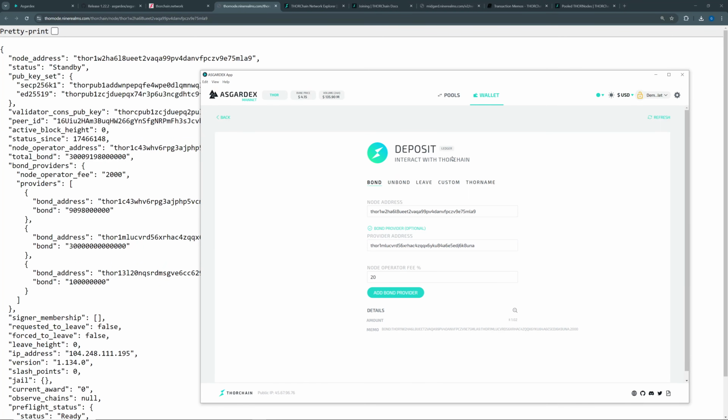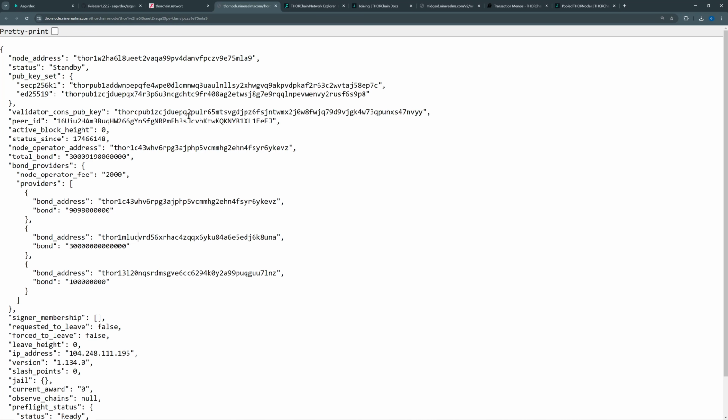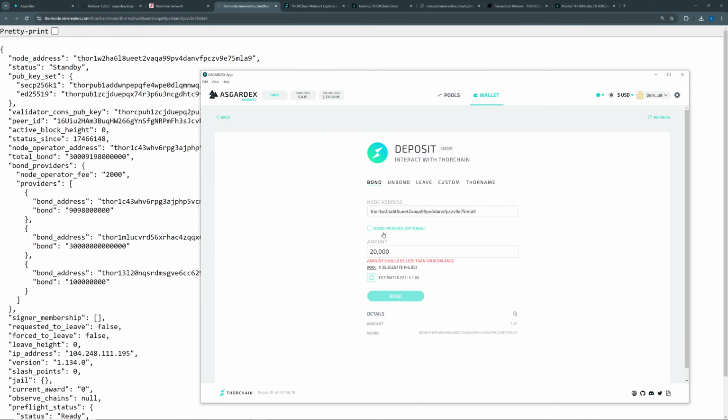So as a node operator, those are the steps you need to bond to your own new node, or to whitelist a bond provider. As a bond provider, you would unclick that. You would put in the node address here, and from the whitelisted wallet that you've got, you'd need to have that within Asgardex, and then you can send whatever amount you've agreed to with the node operator. You just whack that in there, and then that'll be added here, and you can verify that within this endpoint, and your node operator should give you that. Right, so that's bonding, adding to the bond.